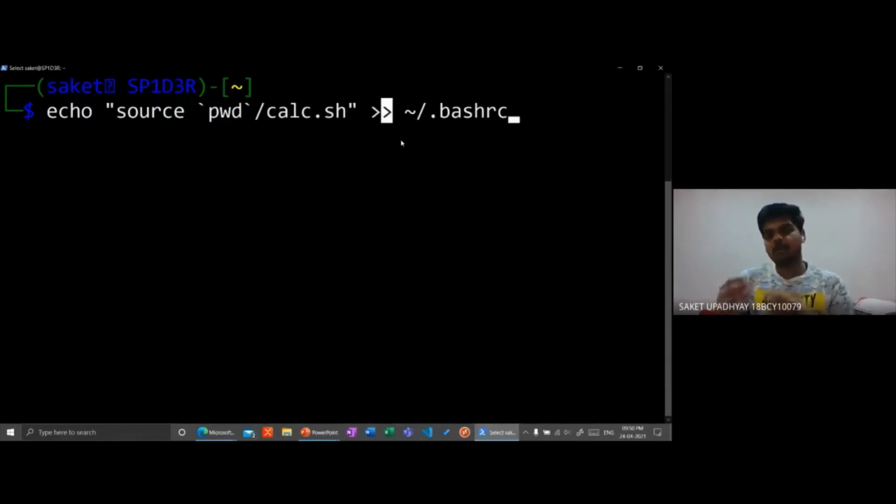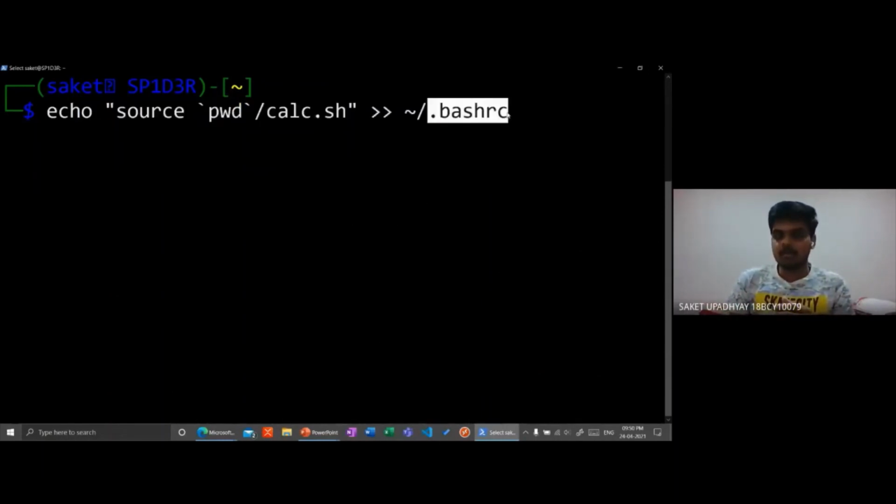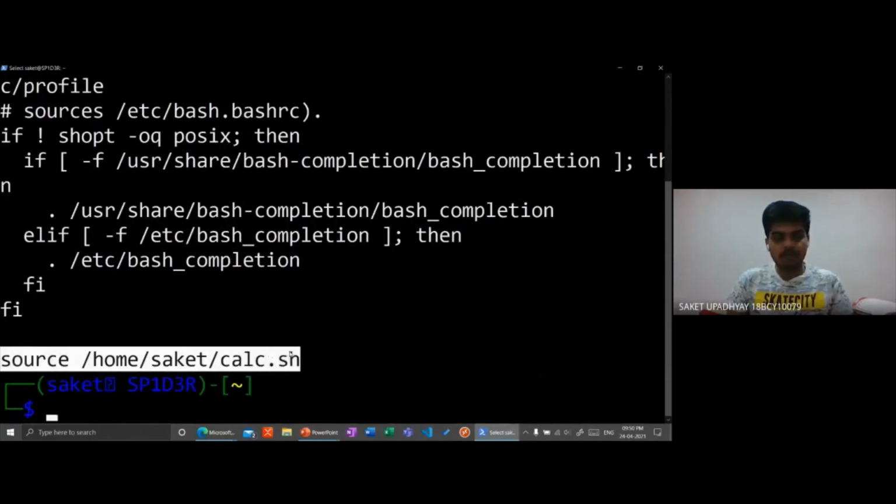It will append to the file. Append means whatever content is already in the file will be there. It will just add one more line to it. That is our line. And in the file bashrc, if we press enter, we'll see nothing because it will not return anything. But if we print our file bashrc, we can see at the end of the file we have our new source command.